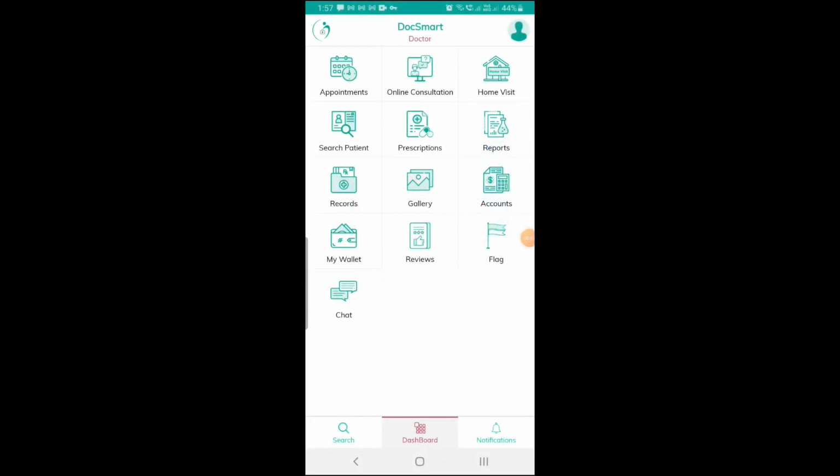Welcome to DocSmart platform, India's only healthcare app which uses the healthcare ecosystem platform. Now I'll take you through the doctor's OPD module.